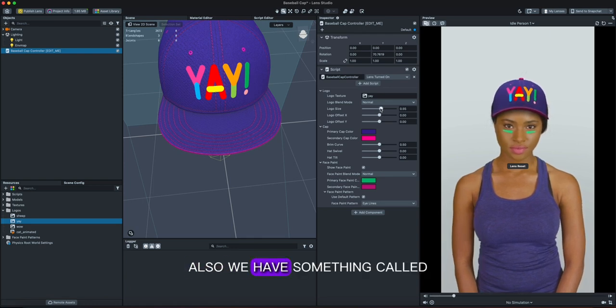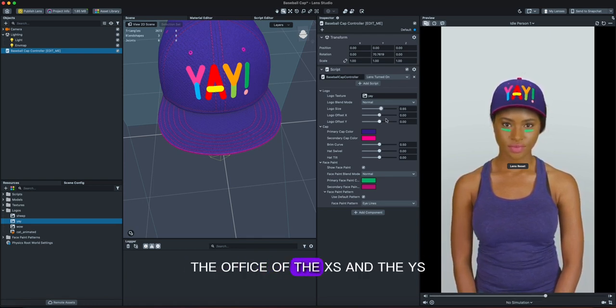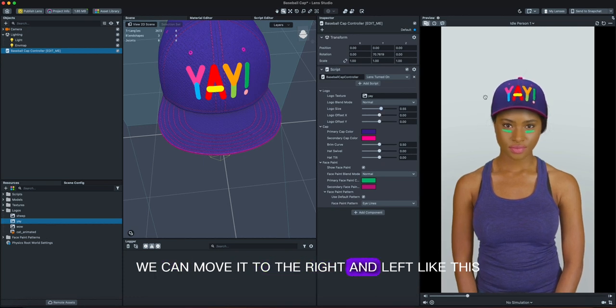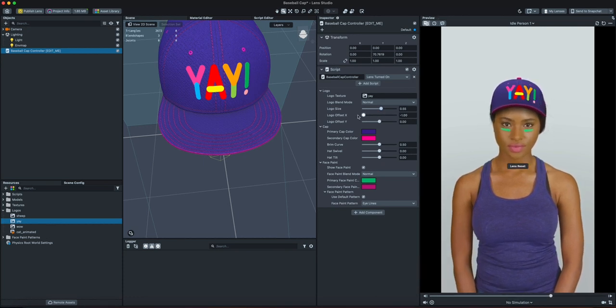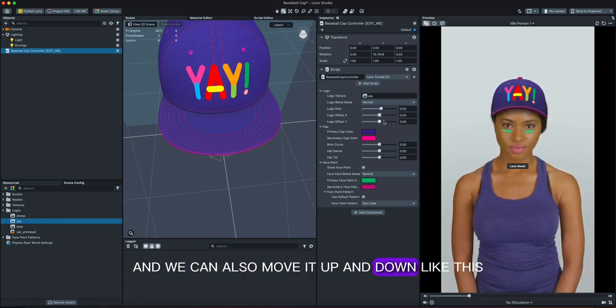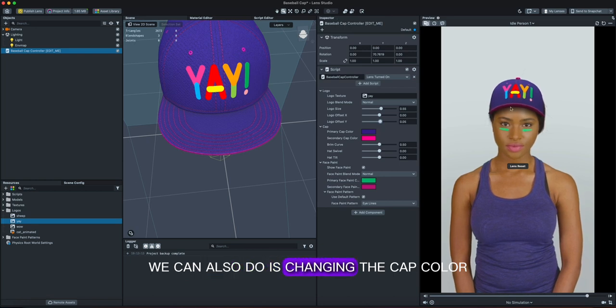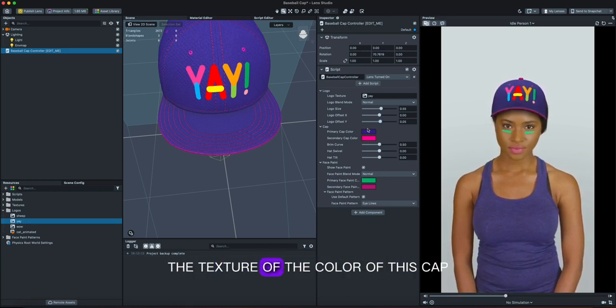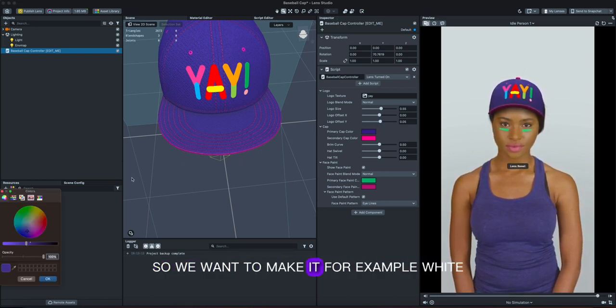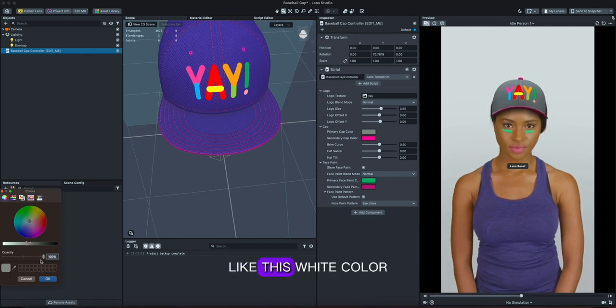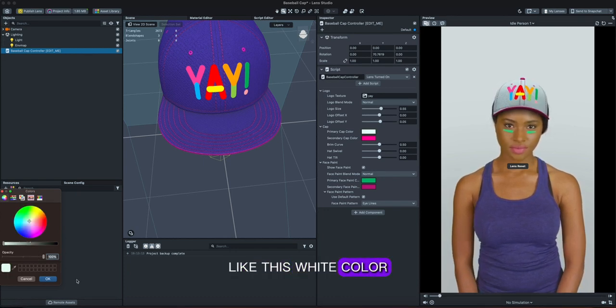Also, we have something called the offset of the X and the Y. We can move it to the right and left like this, and we can also move it up and down like this. We can also change the cap color, the texture, the color of this cap. So we want to make it, for example, white like this, white color.